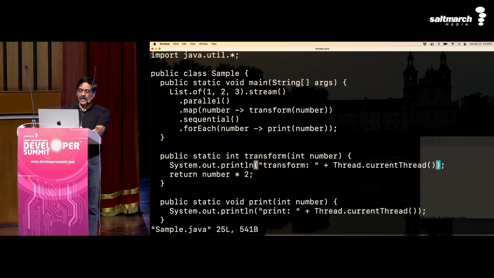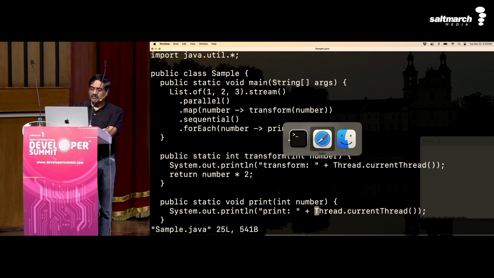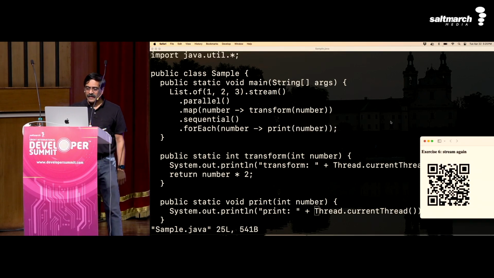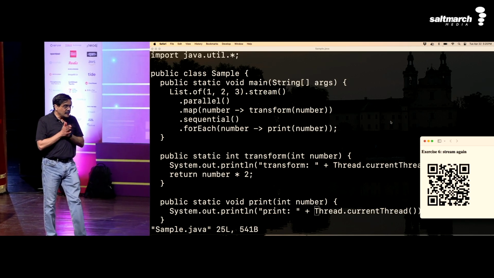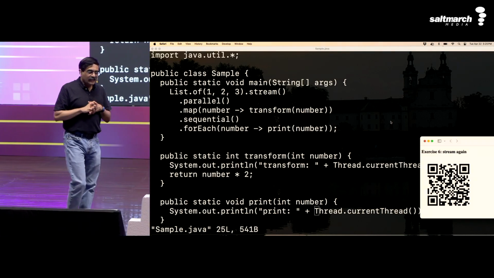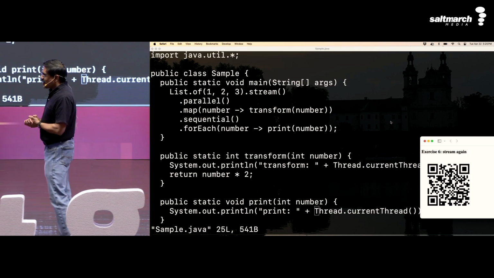In transform, we print the thread. Then we set sequential, and then we call print. And in the print, we print the thread. The question to you is, which thread will the transform and the print run in? That's your last problem to solve.